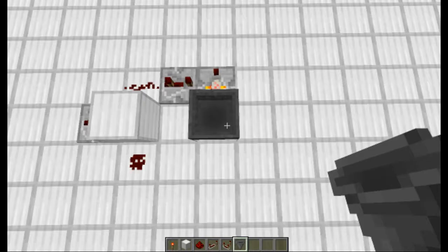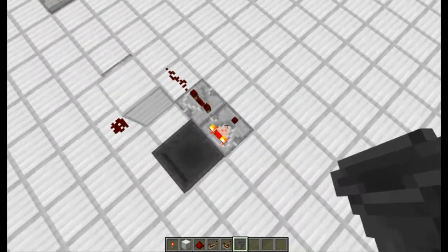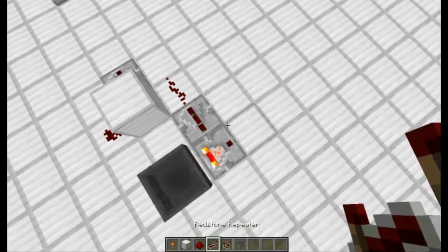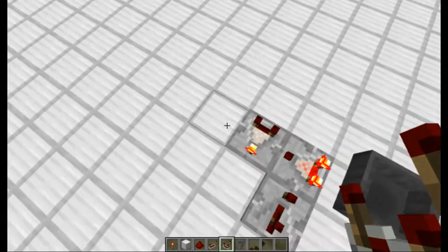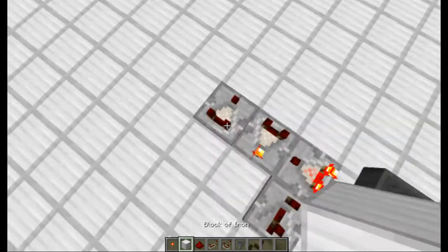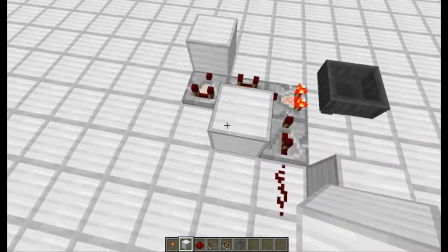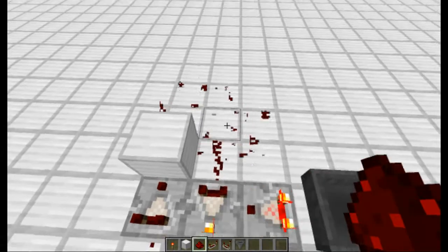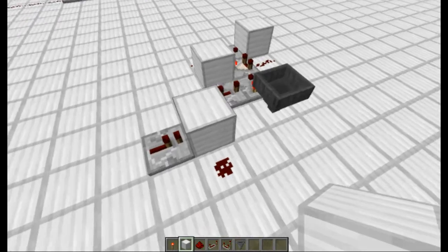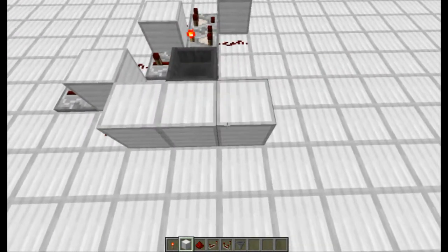You're going to want to place anything in that hopper just to give it a signal strength of 1. Then you're going to want to place a redstone comparator here, put that on subtraction mode, put another comparator here, leave it as it is, place a block on the output of each of those comparators, and a redstone on the input of each of those comparators. Then on this side, you're going to want to place 4 blocks, like so.